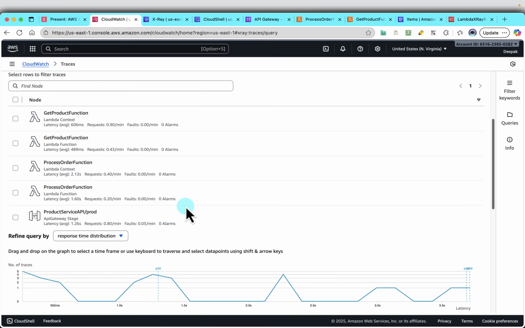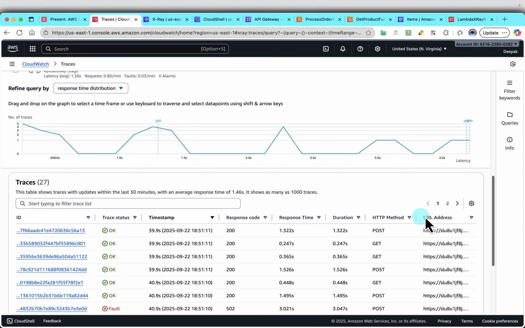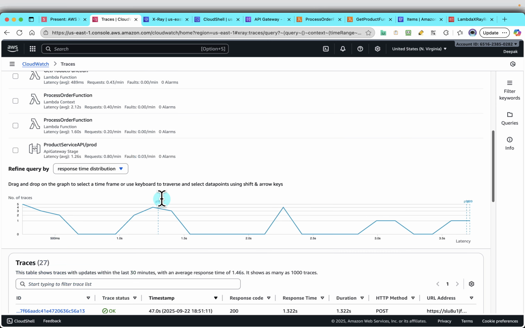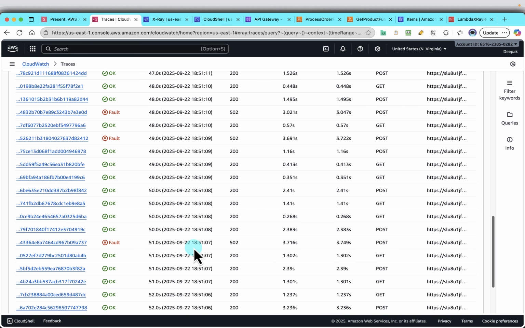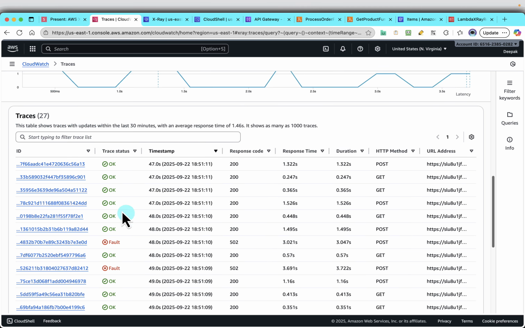So if I just come here, I have to say last 30 minutes, and I want to view all. So I'll just select all. So I'll just say show me 500 traces, and this will show a total of 27 traces. So we made 20 requests, and then we made a few requests otherwise as well, like ad hoc, and you can see all the information. So every trace will have a trace ID, and how much time it took, and if you want to drill down and if there is any fault, you can find out.